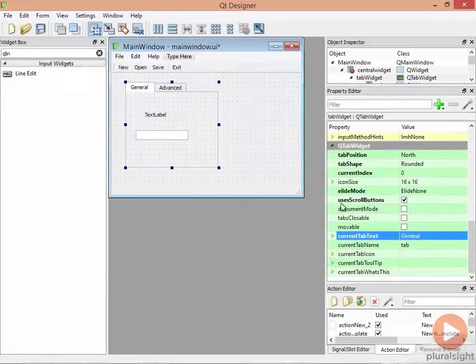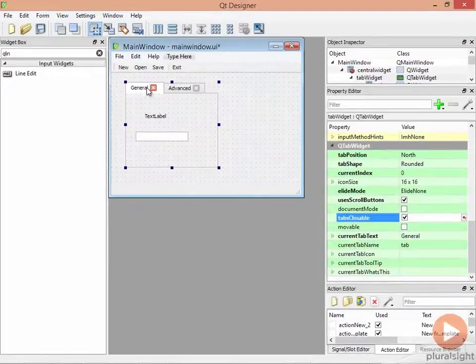We're going to skip document mode for now. And we have these two guys, tabs closable and movable, which are kind of cool. So if I make this tabs closable true, we see this X button appears to the right, and this will allow us to close individual tabs, although it's not going to close them automatically. It's just going to send a signal that we need to handle in our code later on. But if I mark this movable as true, we can freely move our tabs around. For example, I can place this advanced tab to appear before the general tab, and if we had more, we can just place them in any order we want.